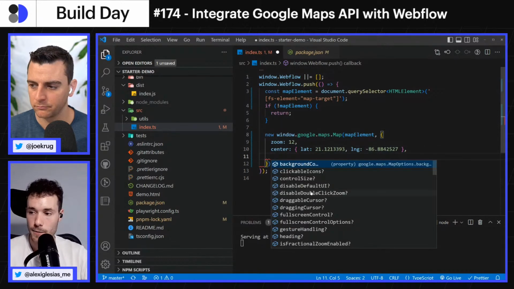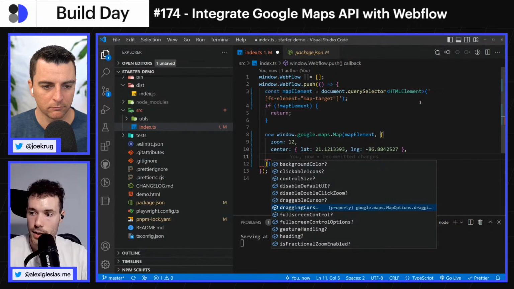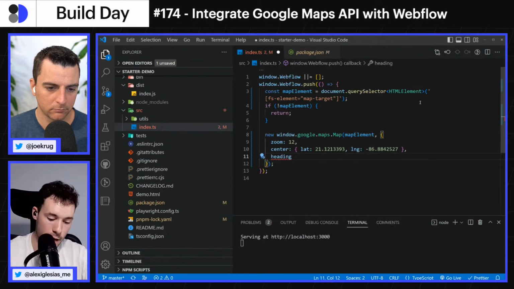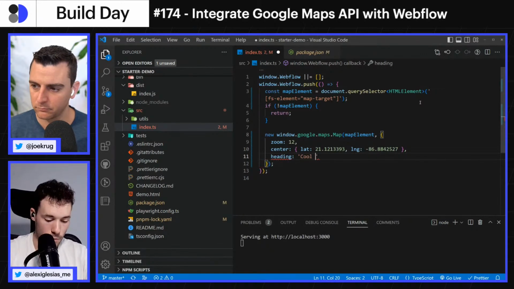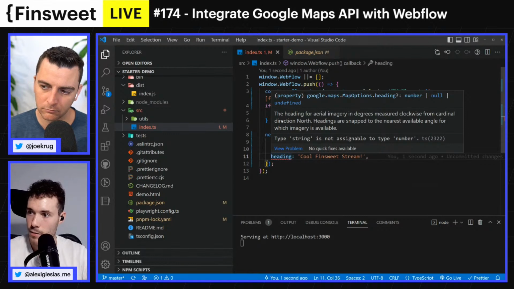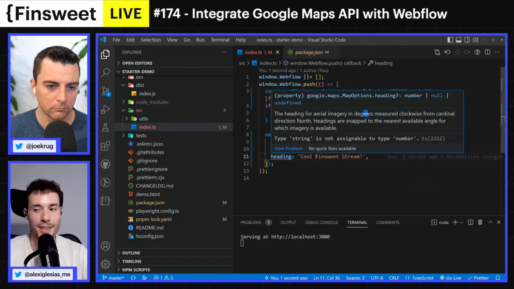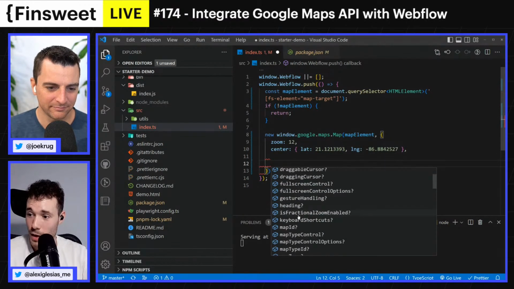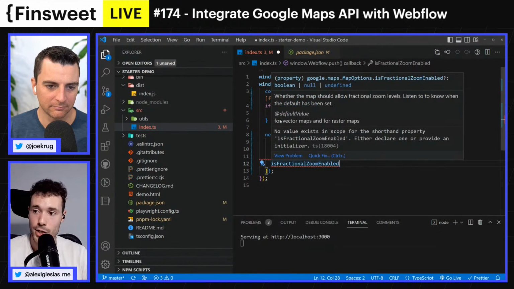If we start checking, you can see that we have background color, clickable icons, control size, if it's draggable with a cursor, if it should have full screen controls, if it should have a heading. Let's try a heading. I don't know. Heading it's for a number. The heading for aerial imagery in degrees. That was not the purpose of it. Everything is defined here, so if you check the description, you will see what that means.